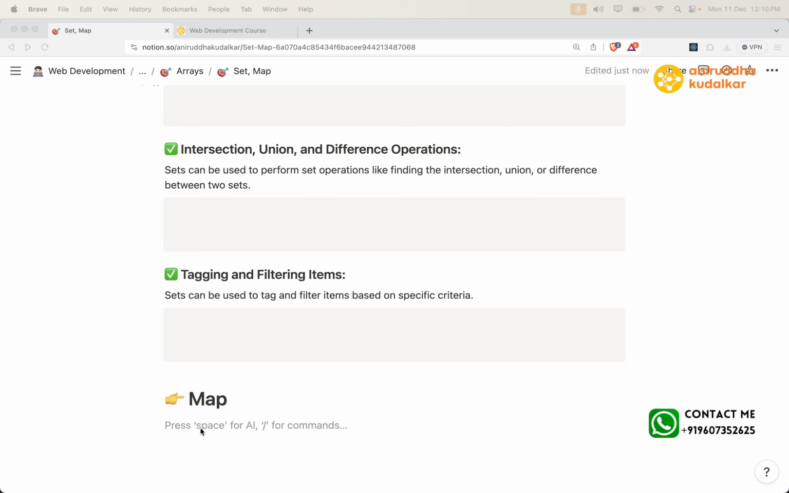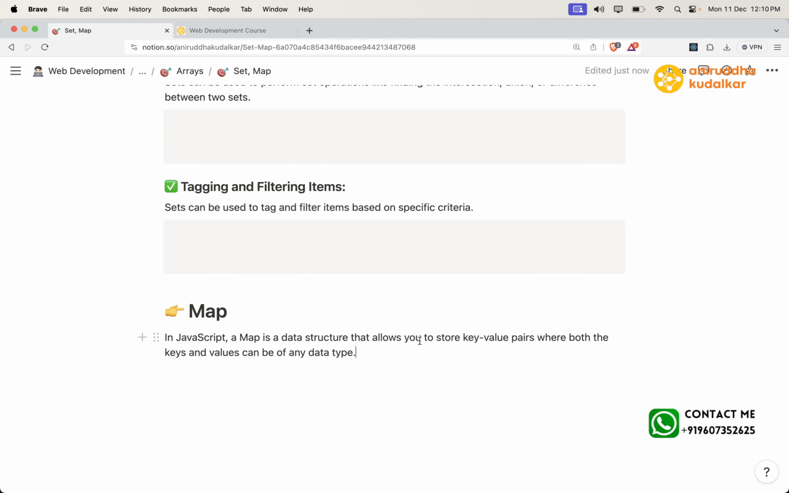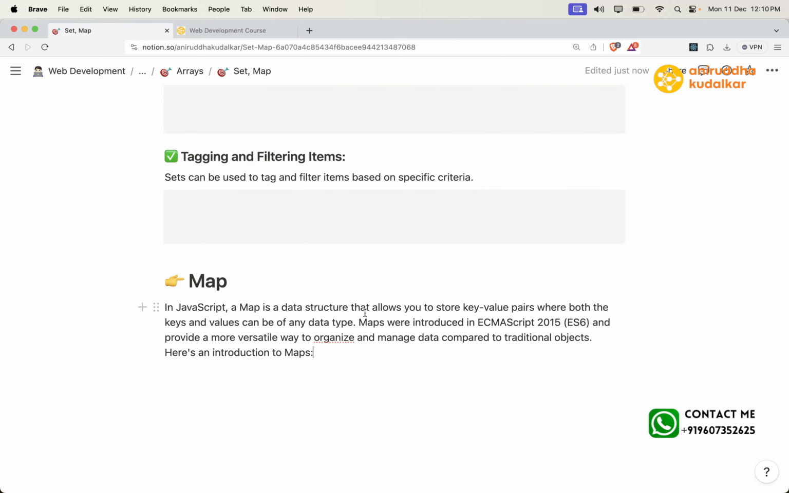When you talk about the map in JavaScript, just like set, map is also a standard data structure. In JavaScript, a map is a data structure that allows you to store key value pairs where both the keys and values can be of any data type. Maps were introduced in ES6 and provide a more versatile way to organize and manage data compared to the traditional object. Here is an introduction to the map.